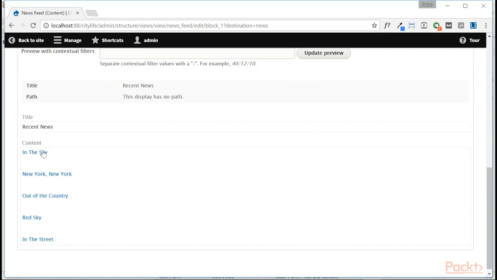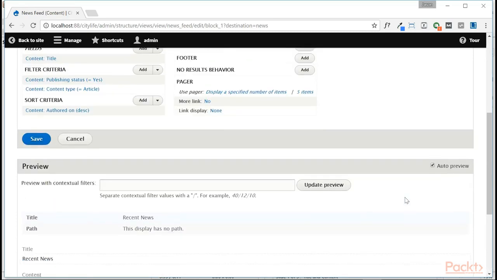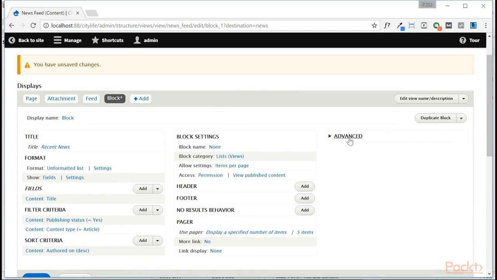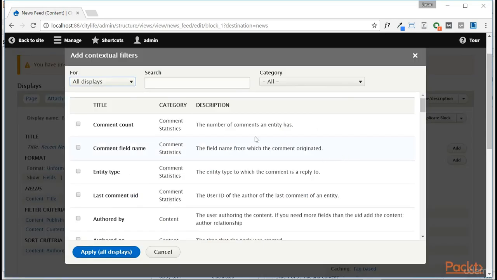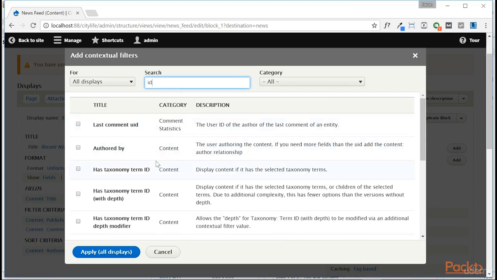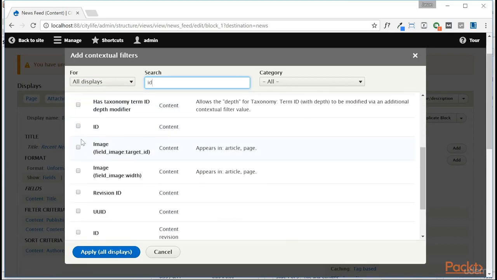Now again, what we want to do is configure this so that we do not end up showing the news article that we're currently on, because that link is really not that useful for us. And we want this to have a little bit of a dynamic feel to it. So we're going to go to Advanced and we're going to add a contextual filter here. And we are going to search for the ID. And we are going to look for the content ID here. And then we're going to apply that to the display.